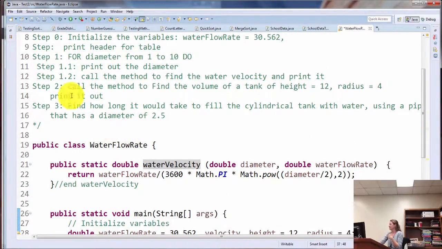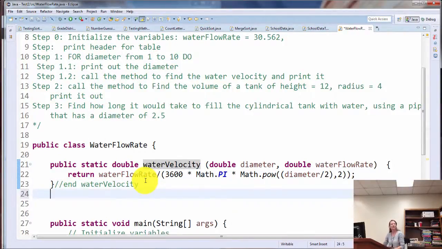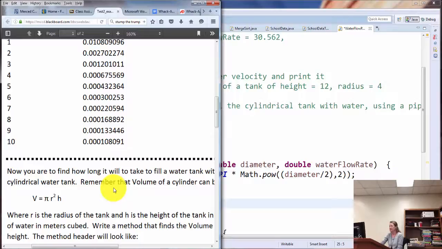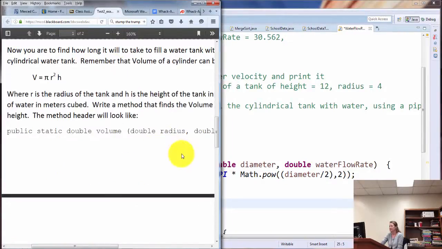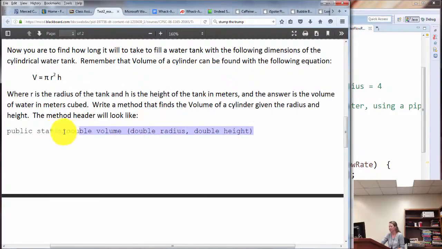We need to find the volume of a tank, so you write your next method. During your test, you're going to have to write two methods. You should be able to write this without looking up here. Write a method to find the volume of a tank given the height and the radius. I even gave you the header. You can even copy and paste the header. This one's actually easier to write than the other method.